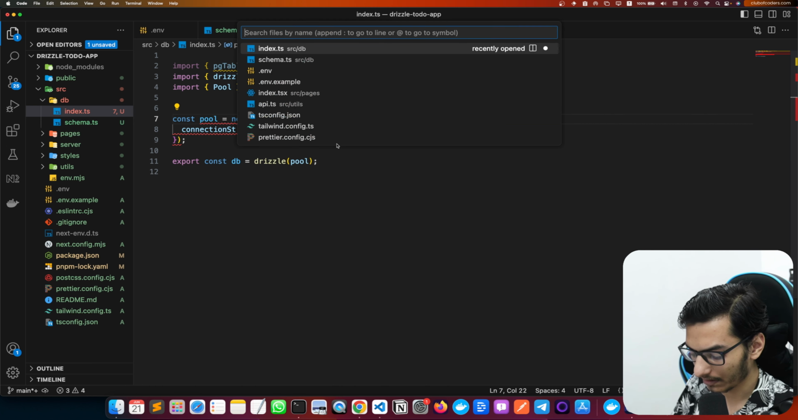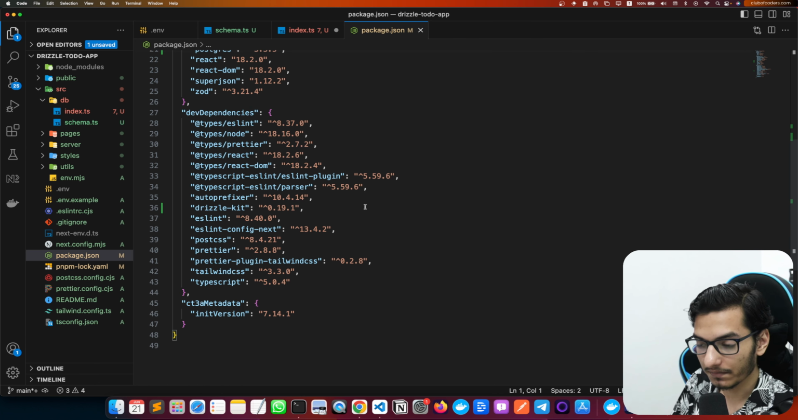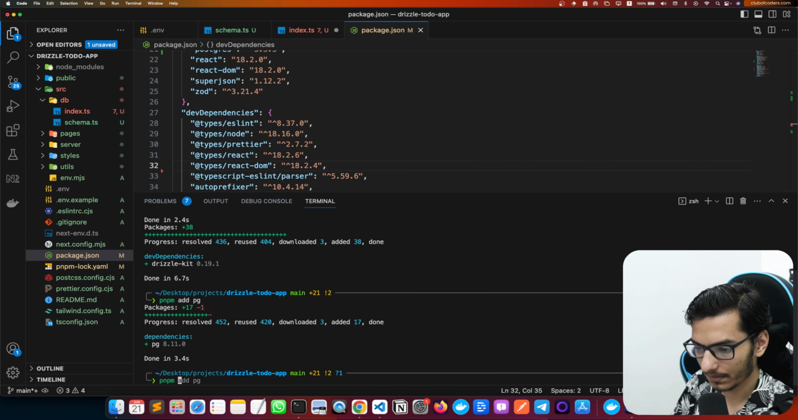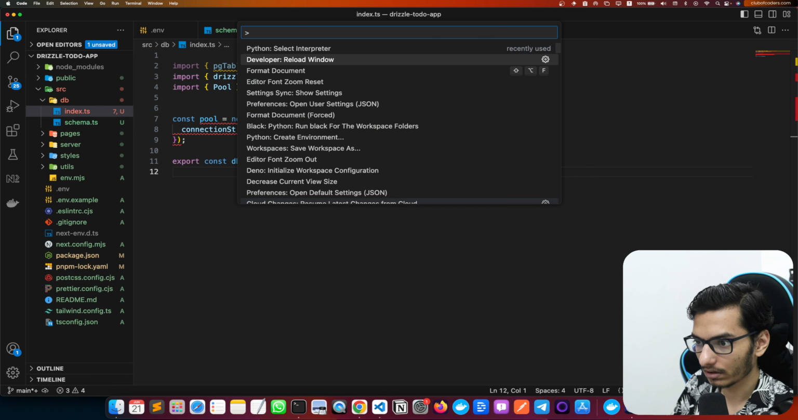So to reduce the strictness of TypeScript, what you can do is go to the package.json file, and we will reduce the strictness of our application. We can remove both of those things, or this ESLint plugin will be fine. Now run pnpm install, and it will remove the one package. Now you can reload the whole window.